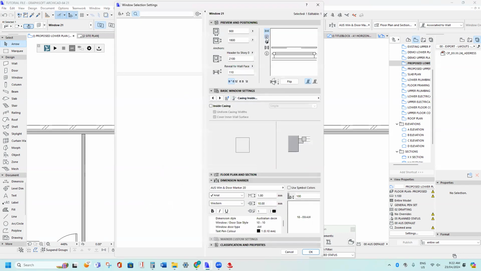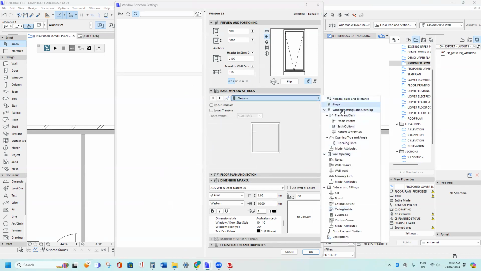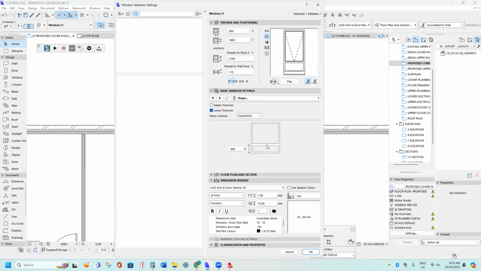We're going to change the type. If you click on that, you can see the window side on. I want to have a fixed glass portion underneath and the top part can open. So if you click through, you go to Shape, Lower Transom. It's going to add this fixed glass portion, and I normally make that 600.